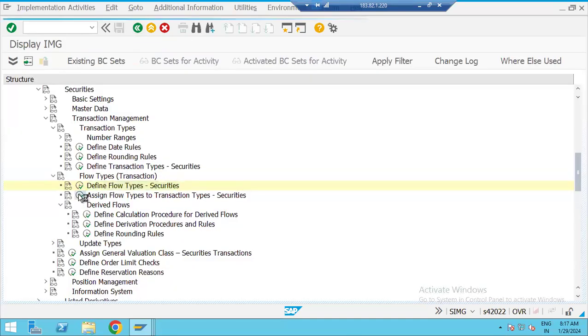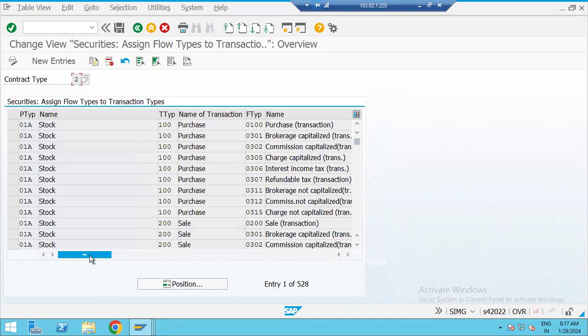Assign flow types to transaction types for securities. So purchase, brokerage, other charges all are there, sale. So interest, income tax, refundable tax, commission. These are our charges only. From here, we can create if you want any brokerage capitalized or not capitalized and other things. These are the standard. If you want any specific charge, we can create here.